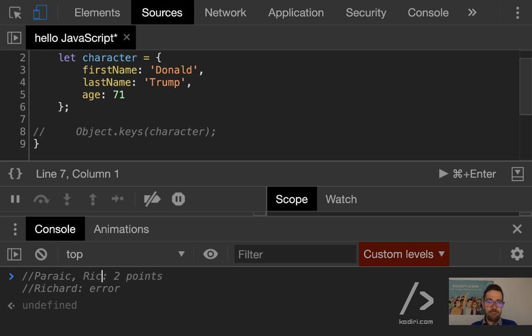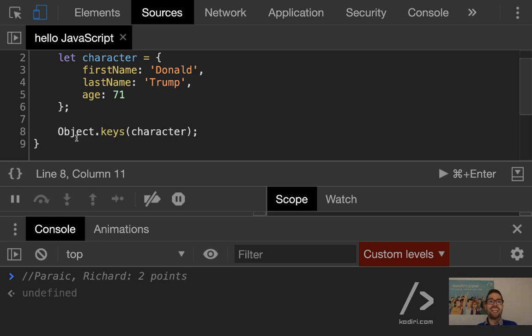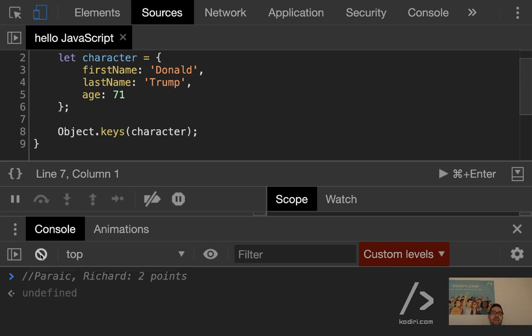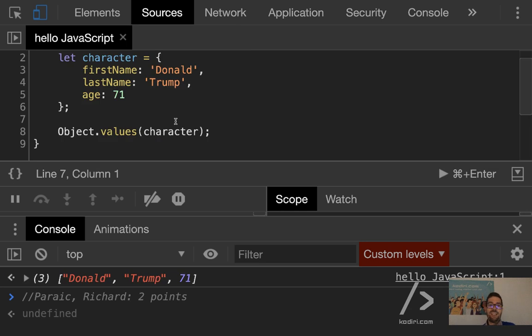So, Parek and Richard. All right, with Object.keys, again, note the capital O. That's important. It gives you the keys. What type of data will that line return? That's correct, an array of keys, of strings. And what if instead of the keys, I want to access the values? Object.values, that's correct. Likewise, it will give you the values.